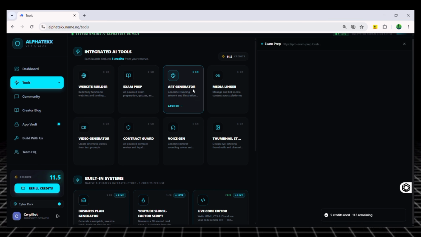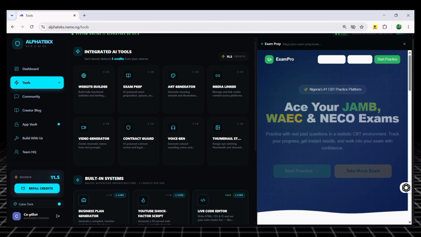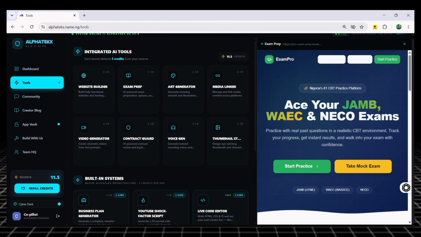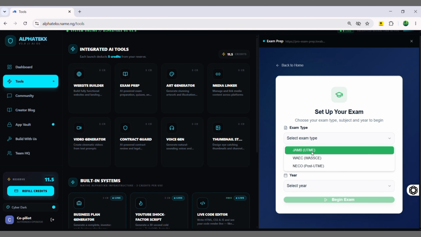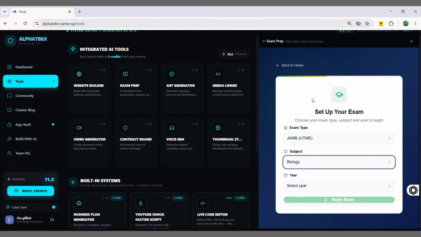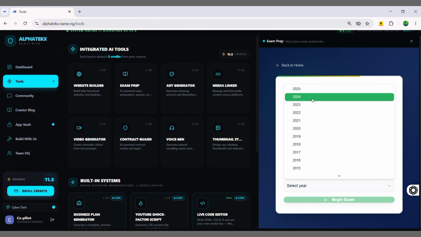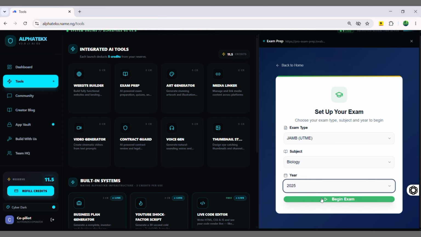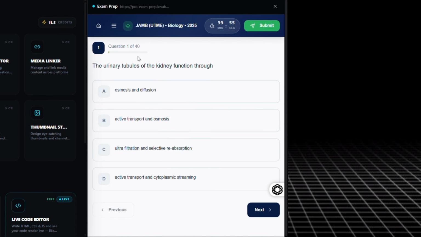Real past questions for JAMB, WAEC, and NECO in a realistic, real-time CBT environment. Let's set up a mock exam right now. Exam type: JAMB. Subject: Biology. Year: 2025. Let's begin. Boom! The past questions load instantly. Look at question 1 on kidney functions, question 2 on hormones, question 3 on organelle functions.